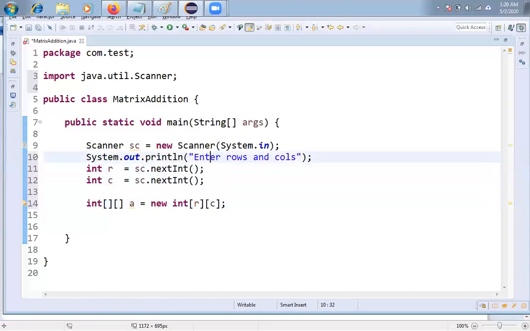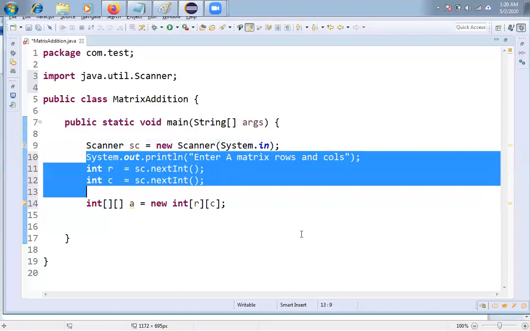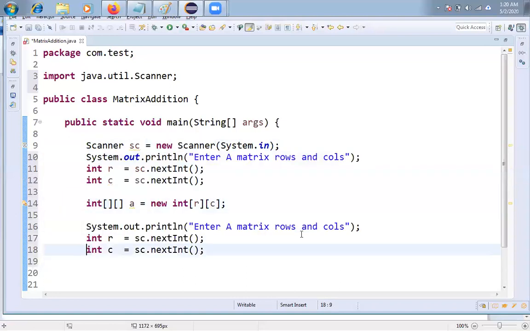One more thing, this is to enter the A matrix rows and columns. Once that is done, you have to read the B matrix rows and columns, friends. Instead of R, I am giving RA, and CA, rows of A and columns of A.